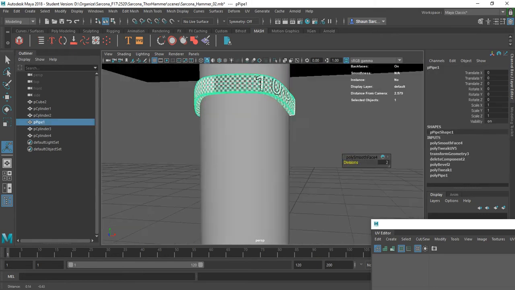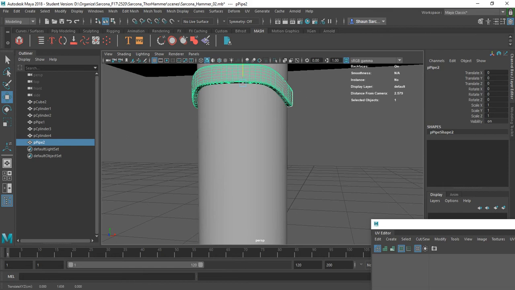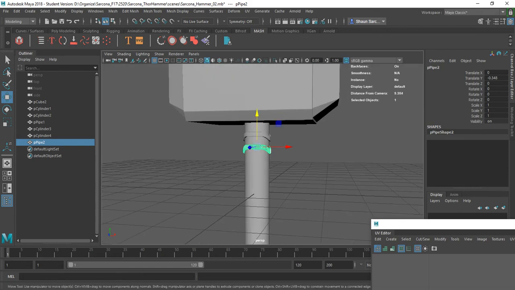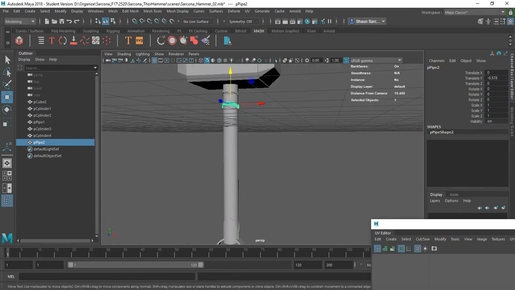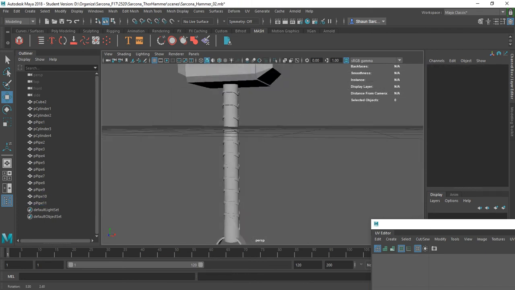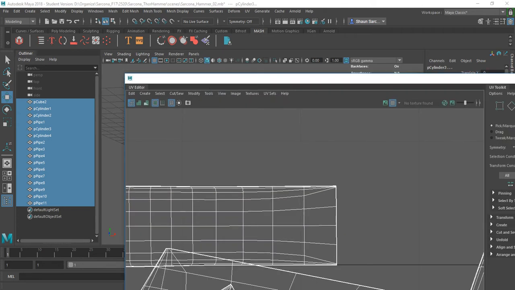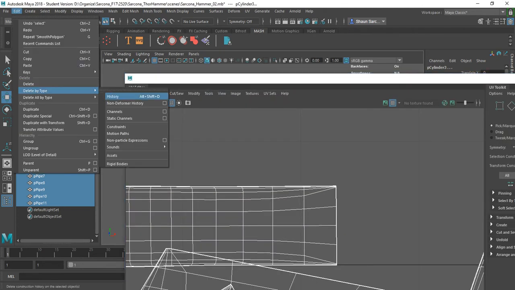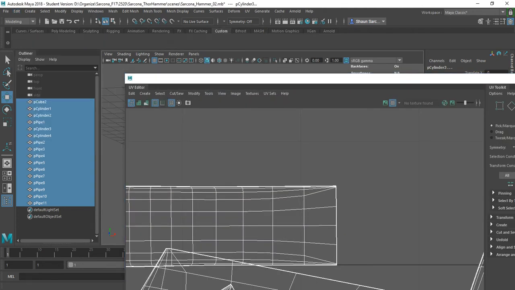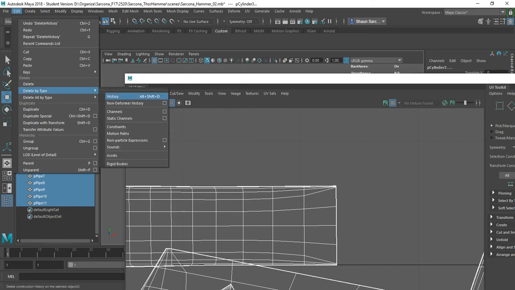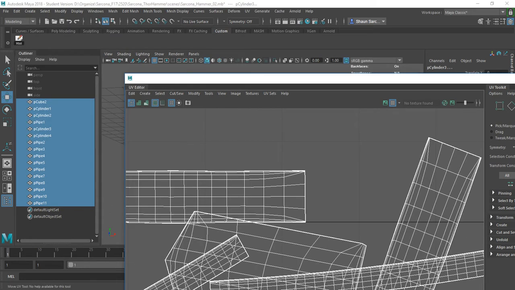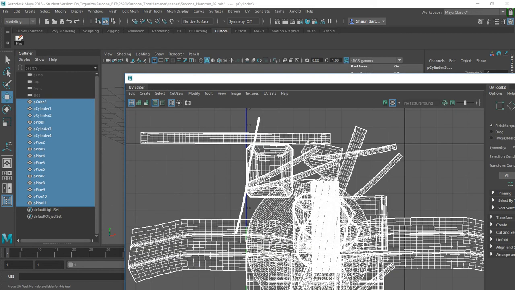Then I'm going to take my bands and duplicate them. Shifty, shifty, shifty, shifty, shifty. That worked out pretty perfect. That's awesome. Sweet. Okay, delete history again. That's why I made you have a shelf that says delete history, because you'll be doing it all the time. All right, so now we have all of our pieces.